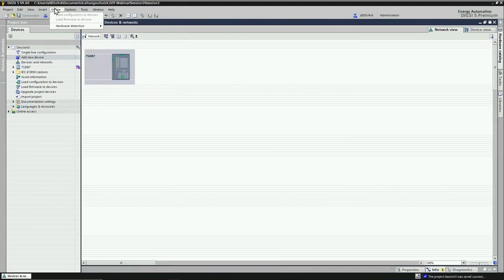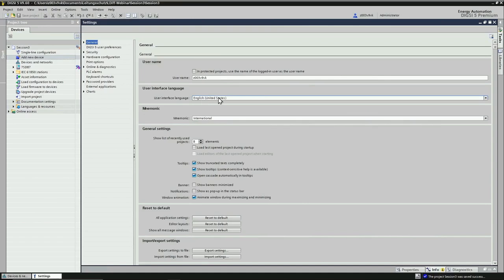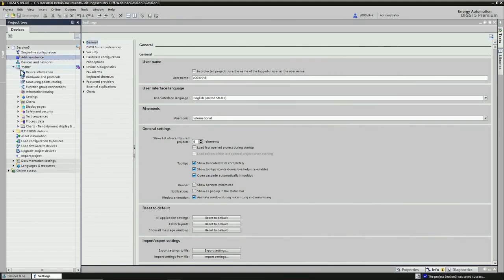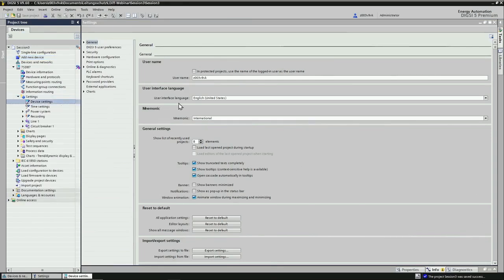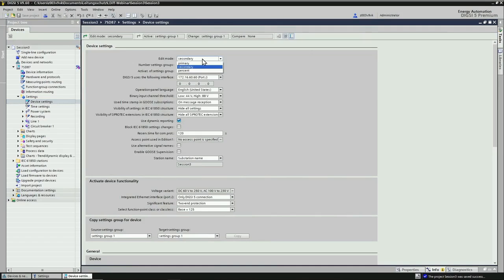So the language settings can be found under Options and Settings. Here, at the moment it's English, and of course this is fine for our demo today. And the setting mode of the device can be defined in the device itself, here under Settings and Device Settings. So here you have the edit mode and the selection options: primary, secondary, and percentage. I want to do all the settings in primary mode.